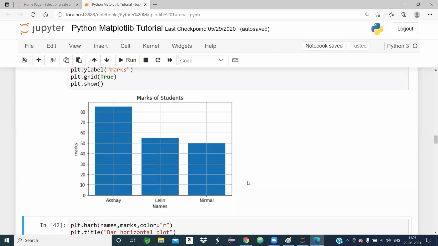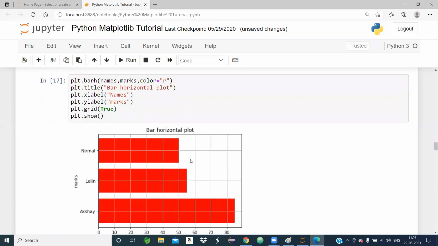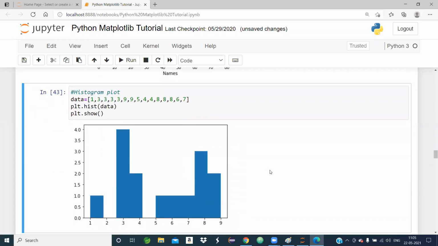Okay. Now there is another bar graph that is called the horizontal bar plot. There is a simple function, barh. The barh function represents a horizontal bar plot. All the same. Now I will hit run. So I will get a horizontal bar plot. When I invoked the barh function, I specified color equals r, so a red color has come. Then we will go to the next plot, that is the histogram plot.